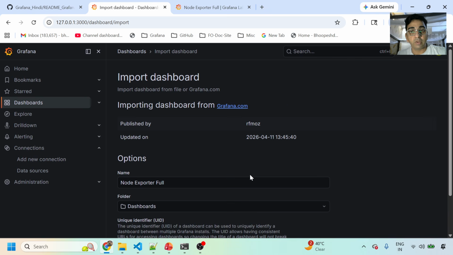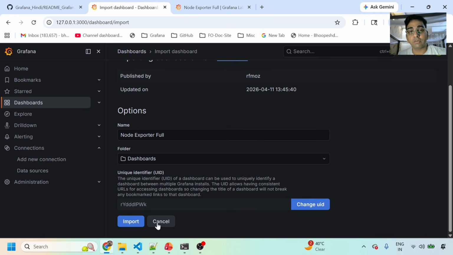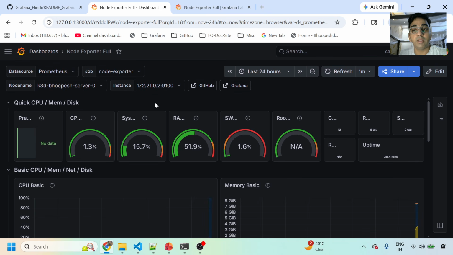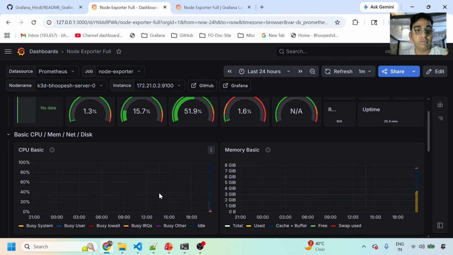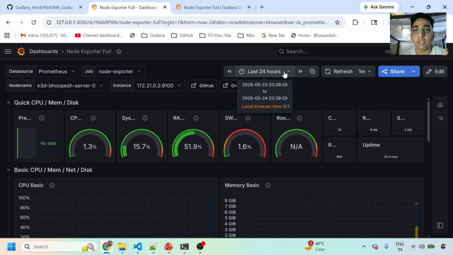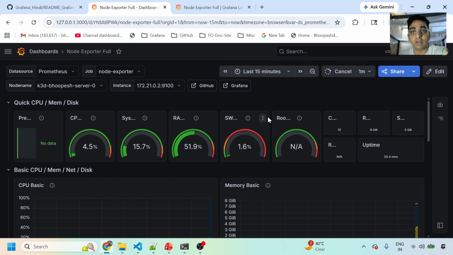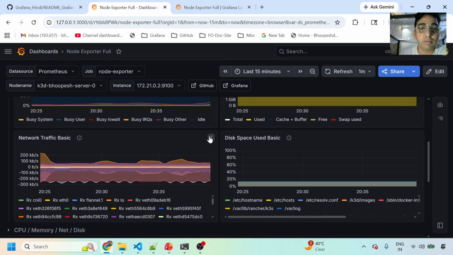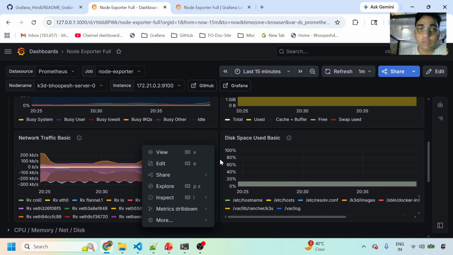I'll load it. People have already done so much work, so you don't need to create dashboards from scratch. You can use the bare minimum template and then modify as per your needs. So I have received this node exporter dashboard quickly for all the infrastructure monitoring. Since I have the node exporter dashboard, I can simply modify any panel. This is one way to create a dashboard.